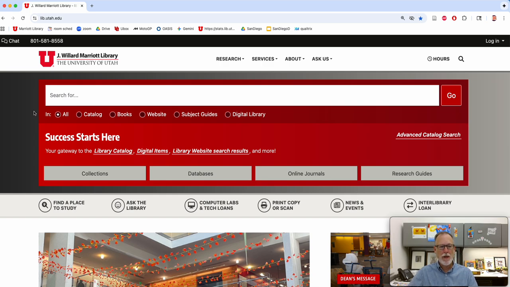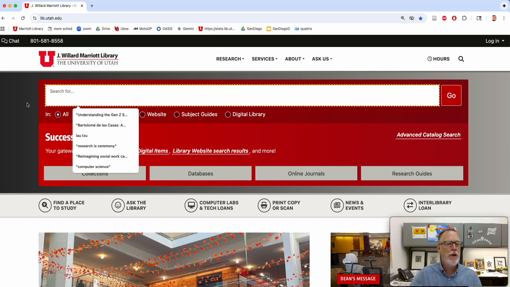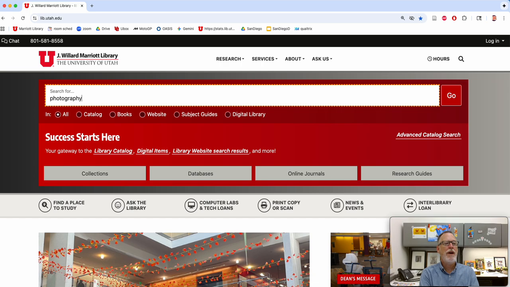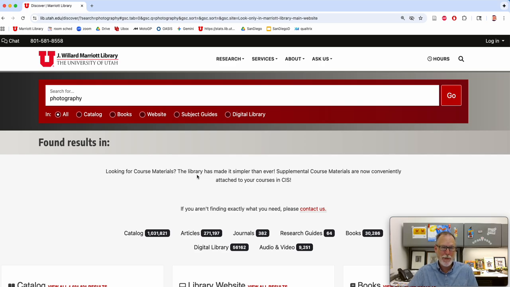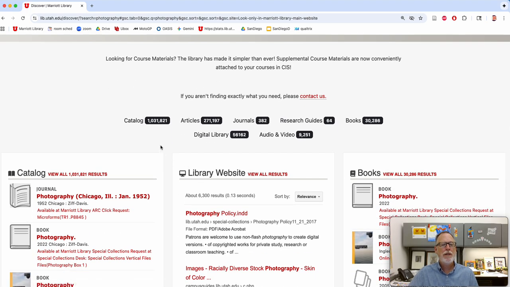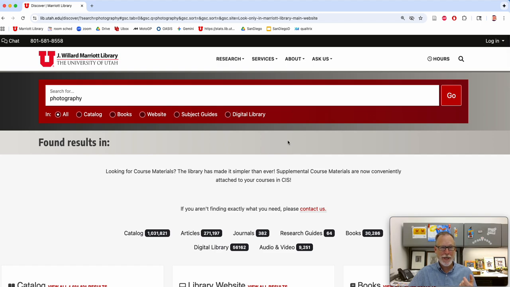So the big four of the Marriott Library, and every academic library, frankly, is there's a main catalog where you can search for, say, Lao Tzu. I'll type in photography, and what you get, there's probably 100 more, maybe 200 million things in here. So here's like a million things in the catalog. There's 271,000 articles, 30,000 books. In AI, it would kind of generalize, but in this one, it's not an intelligent search. You're the intelligent part. So you have to be specific.